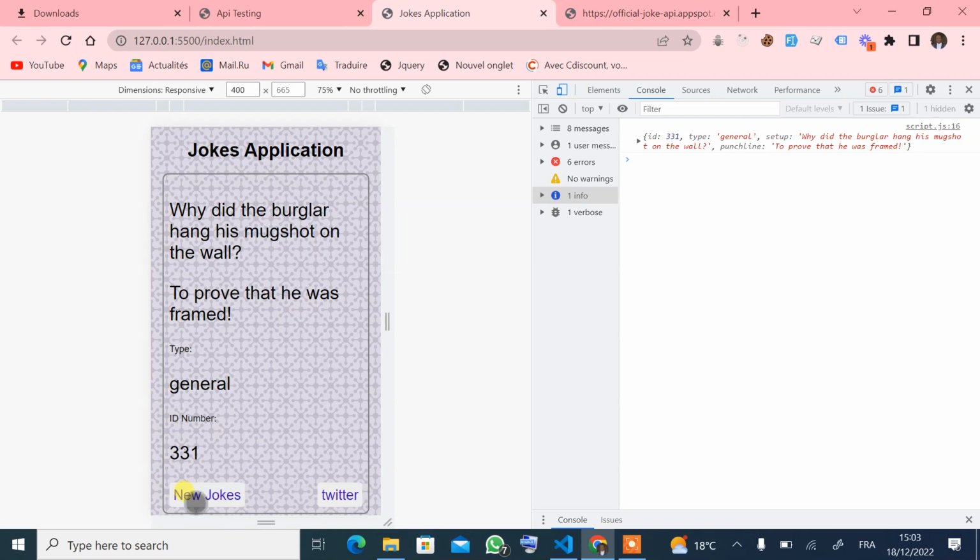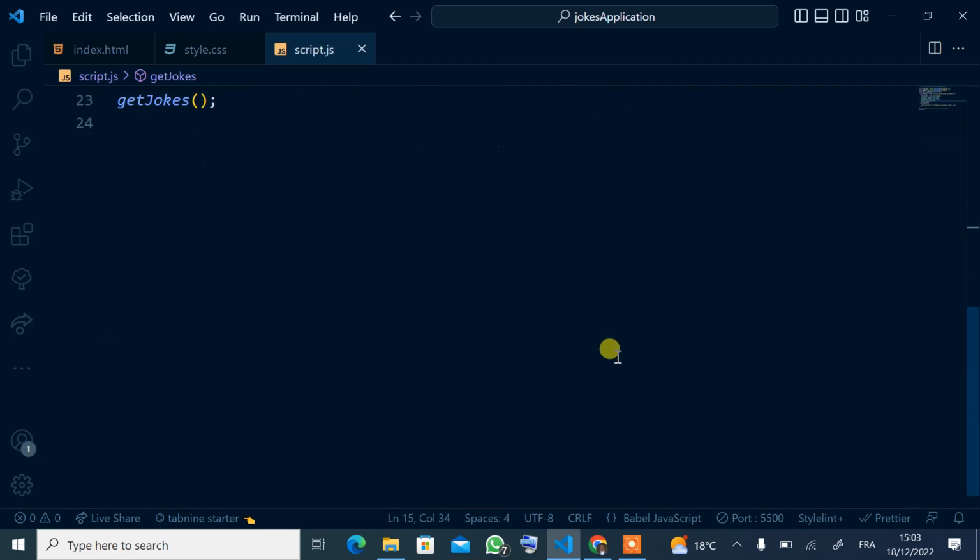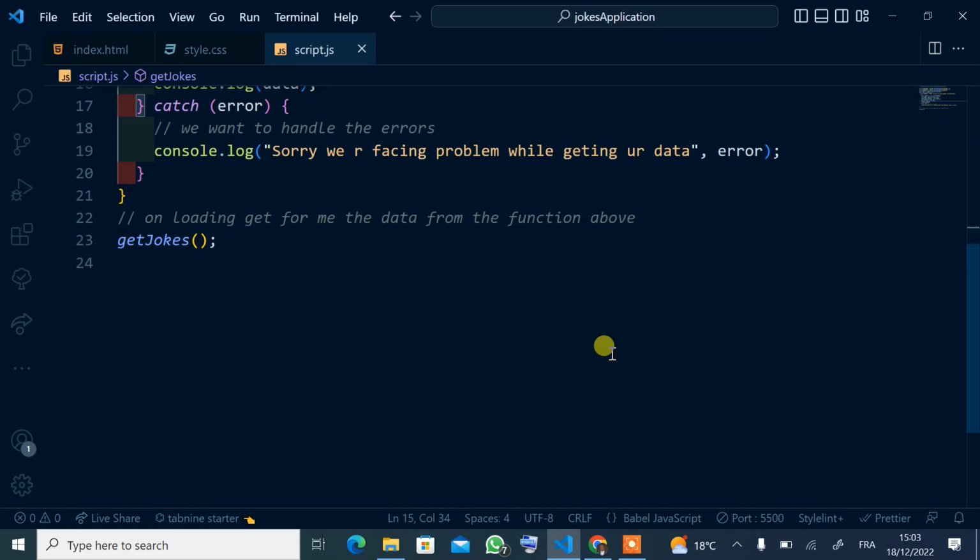Now we want to make the new jokes button work. So what we can do here is very simple. Go to the script file, understand. Okay, at what moment will we call this one?